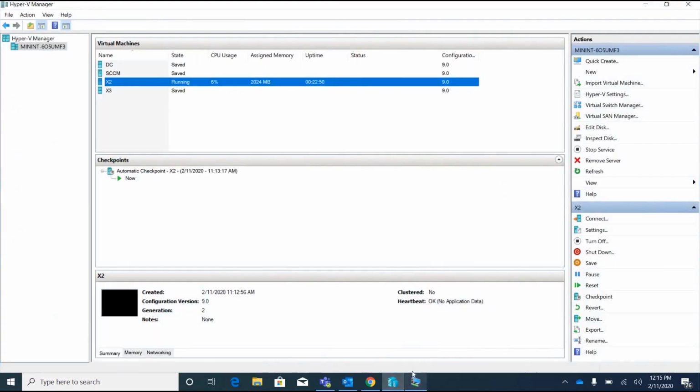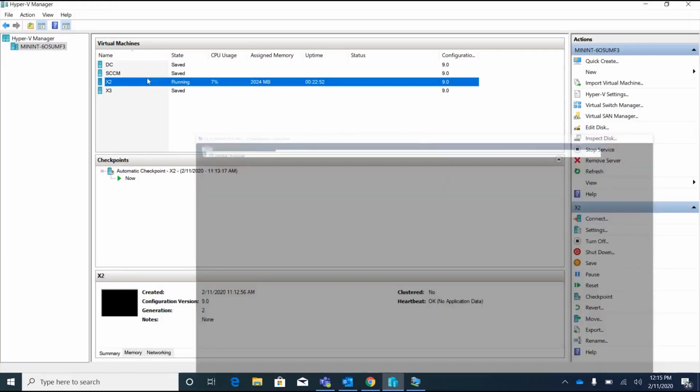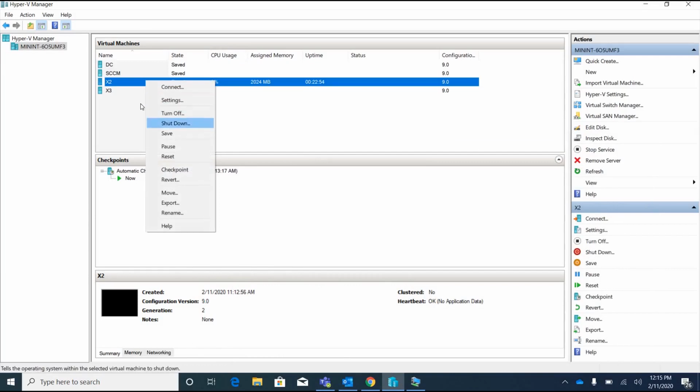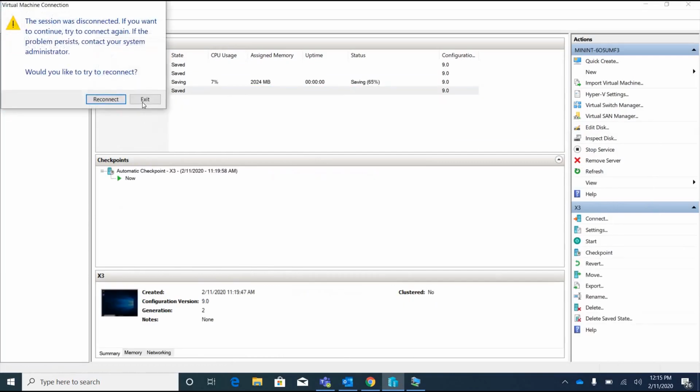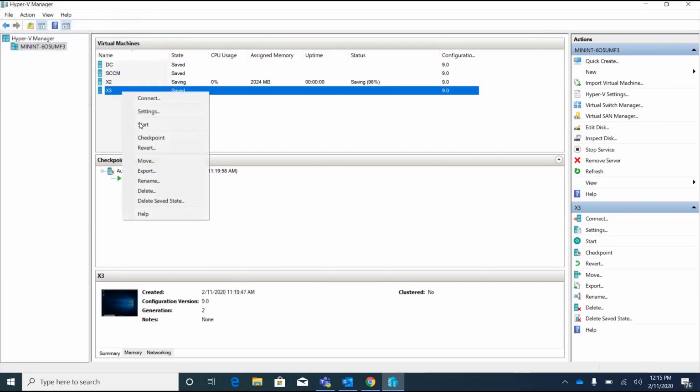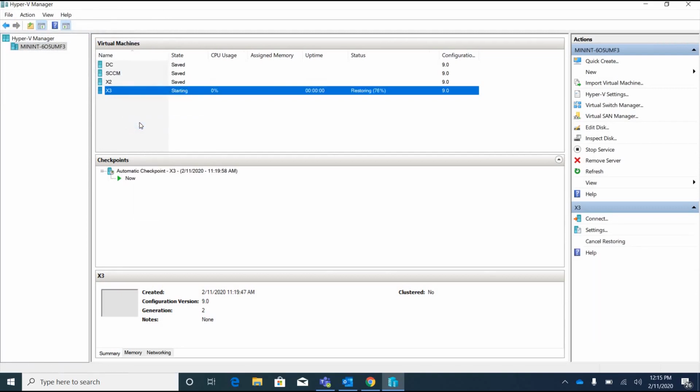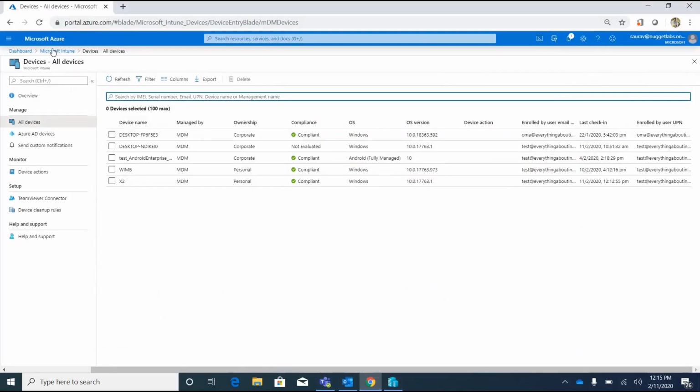All right, so now let's just move to the second device. Let me just save this device for now, and let me just start the other device. And in this device, we are going to do an Azure AD join followed by enrollment. Okay, so what I'm going to do, I'm going to change the MDM scope now.